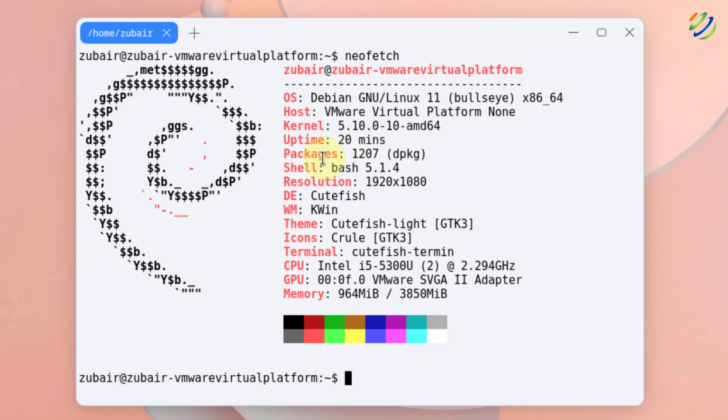Then we have our packages. At the moment, it is using dpkg, which is obviously based on Debian. So it has almost 1200 packages present in it. Then in terms of shell, we are using the bash 5.1 version. Then we have resolution information. And then at the bottom, we have themes, GPU, CPU, and memory information.